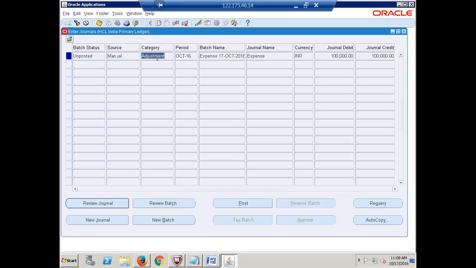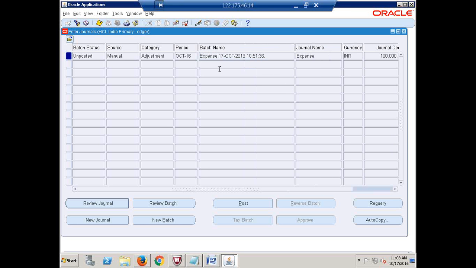Category means for what purpose this transaction is created. This we didn't select. By default the system is taking it, and we accepted. We'll discuss that later. Now the period, and the batch name. See how the batch name was created by the system. We discussed that the system creates every journal as one batch, right? How is it created? It takes the journal name, and the date and time on which we created it.